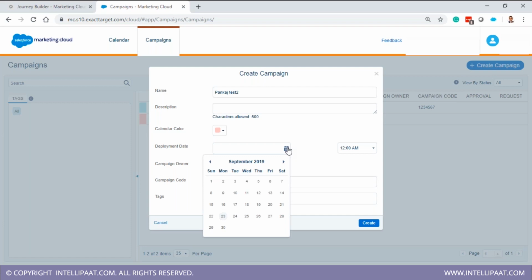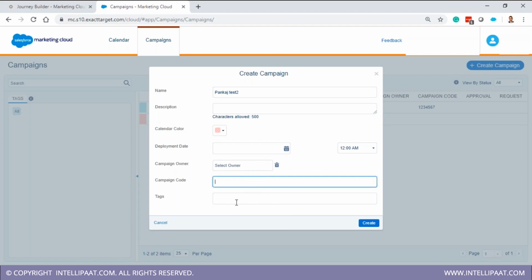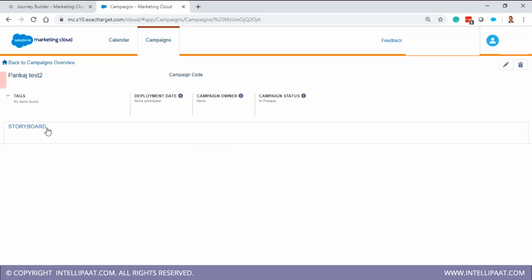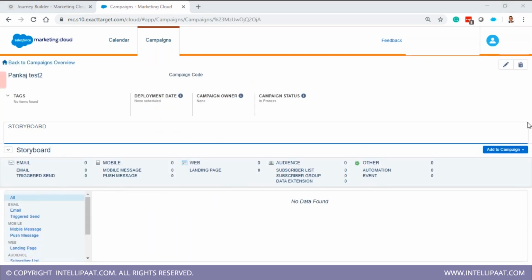So for them, the campaign would be 3 months, as I said. The campaign deployment date would be, let's say, after 3 months. Then the time, who owns the campaign, a code if you want to add, or tags for segregation. Once you create that, you get all this data. Now once this campaign is created, you can add different things to the campaign. Campaign is an overarching placeholder.